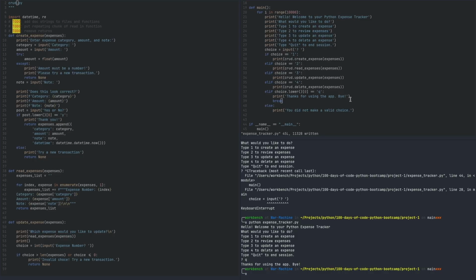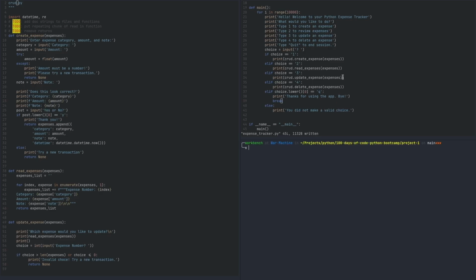There we go. We successfully exited our program. Big news, big news. So yeah, I think we don't need to do this print because we can print everything we want in the functions in the CRUD app. And then the plan is we'll return the expenses dictionary.